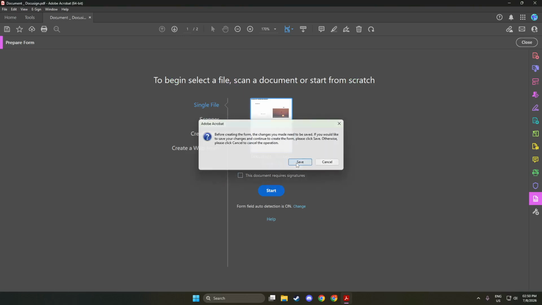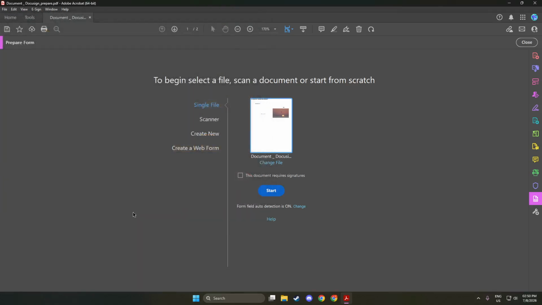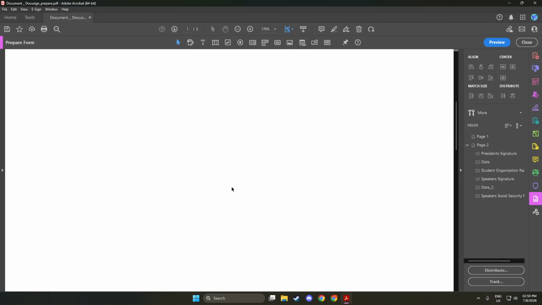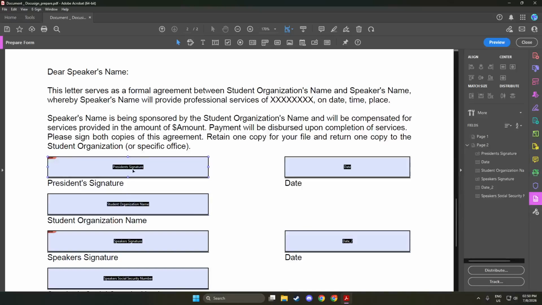Once you are in this mode, you will see all the form fields highlighted, indicating they are ready for editing. Next, click on the fields to edit the properties, such as name, size, and whether they are required. When you select a field, a Properties panel will appear on the right side of your screen.